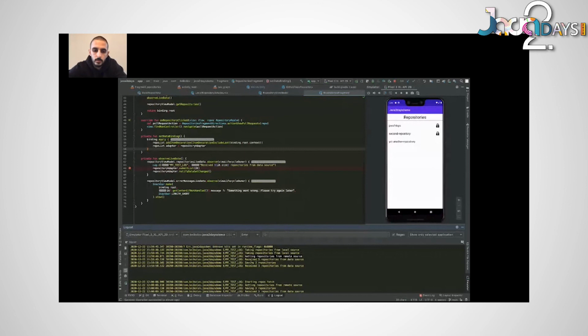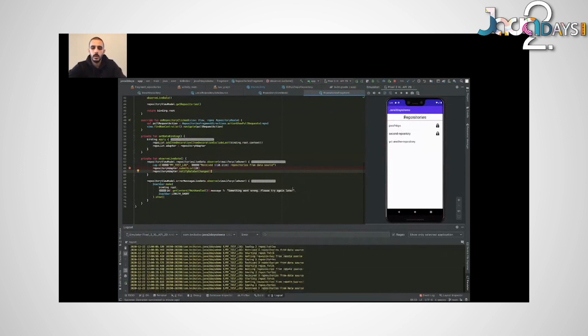It has received the 3 repositories. It saved them to the database, and this log comes from our repository, where you could see that after saving the repositories to our database, we have received an event here, and we are updating the list. So what I'm going to do now is, as you can see, every 10 seconds the logs are here.